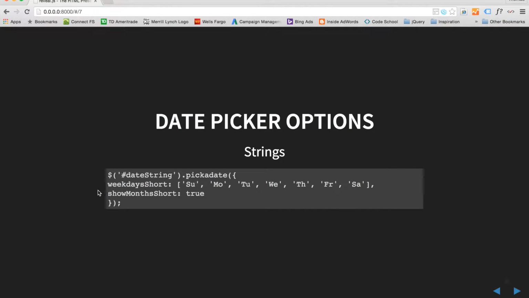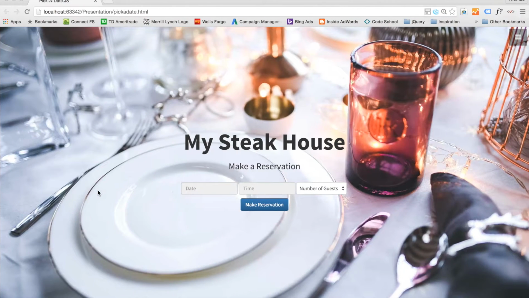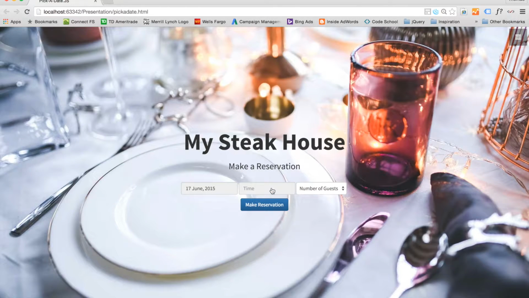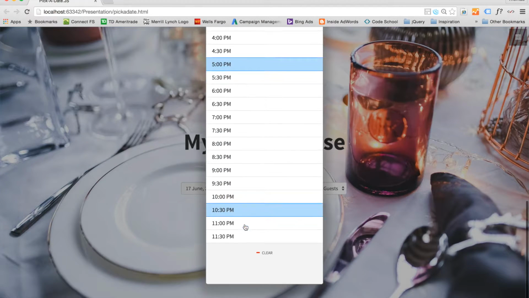So I'm going to go ahead and go over to the example that I created for this. I thought a good example for pickadate and pickatime was a reservation widget, let's just say, for making a reservation for a steakhouse. So this is the call to action, and as you can see, if you were to click the date, a nice little pop-up modal would appear. You can select the date of your reservation and you can select the time.